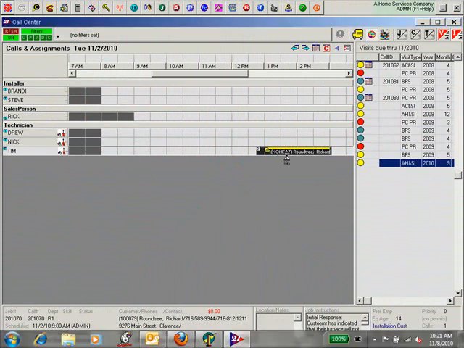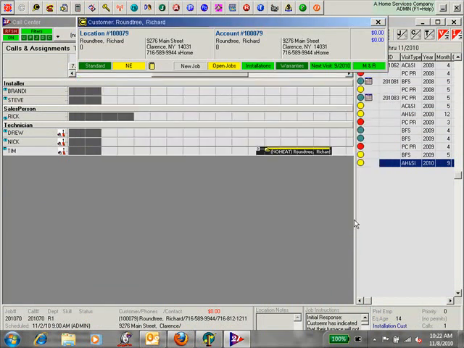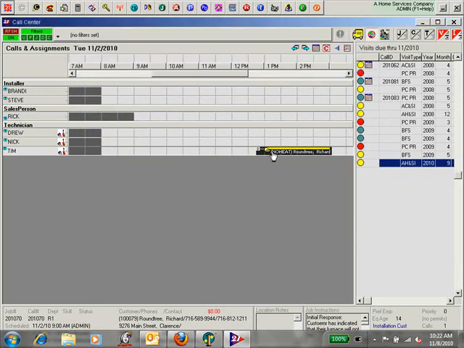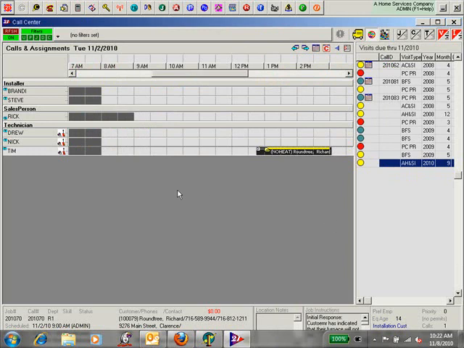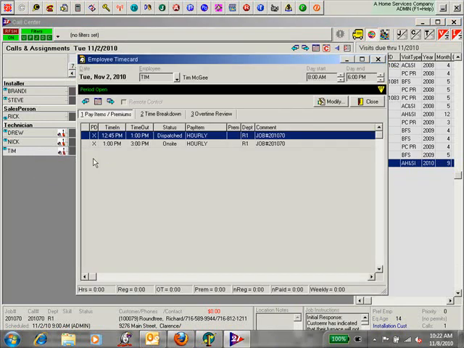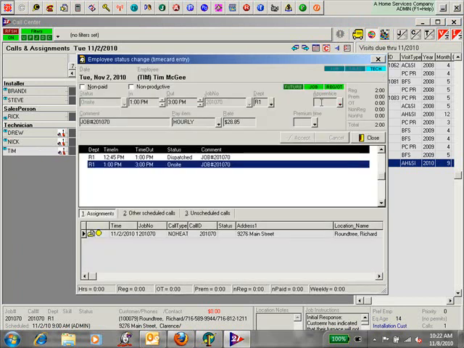As we remember from our earlier viewing, each job has a department associated with it depending upon the problem type. So in this case we have an R1 or repair department job. When I record time card entries via call progress, dispatch, on-site, and completed time, those time card entries are automatically associated with the department that was associated with the job. Let's go take a look at the employee's time card, and you'll see there's the two time card entries, drive time and on-site, and each is associated with that R1 department.